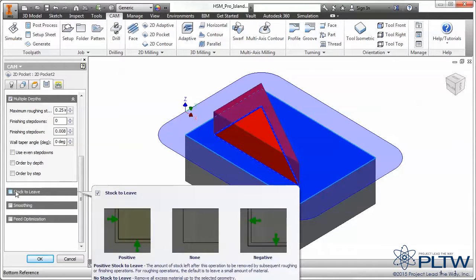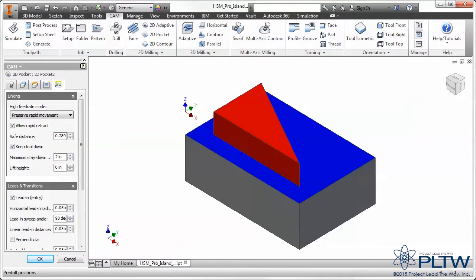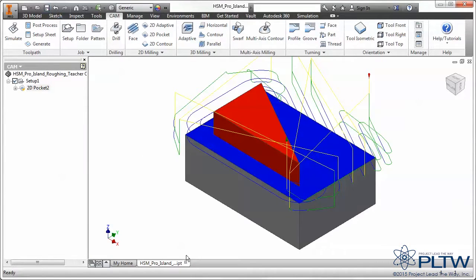Uncheck Stock to Leave since this strategy will not use finishing operations. The last tab is Linking. The default values will be used for this operation. Select OK to save the information. The toolpath is calculated and displayed on the stock.